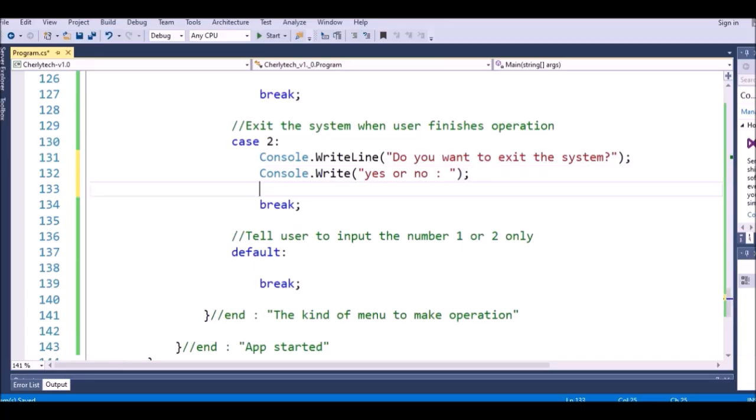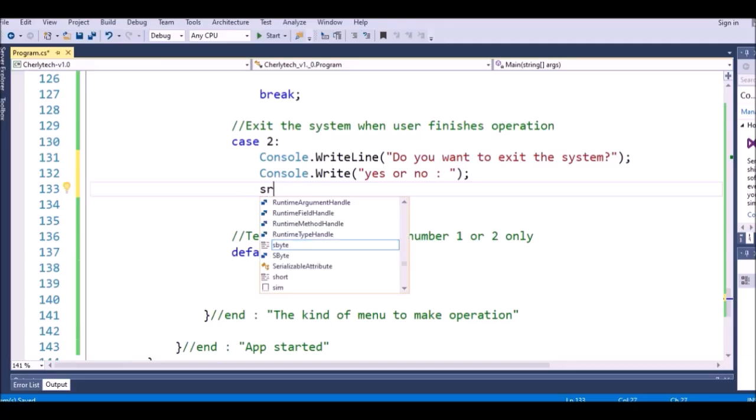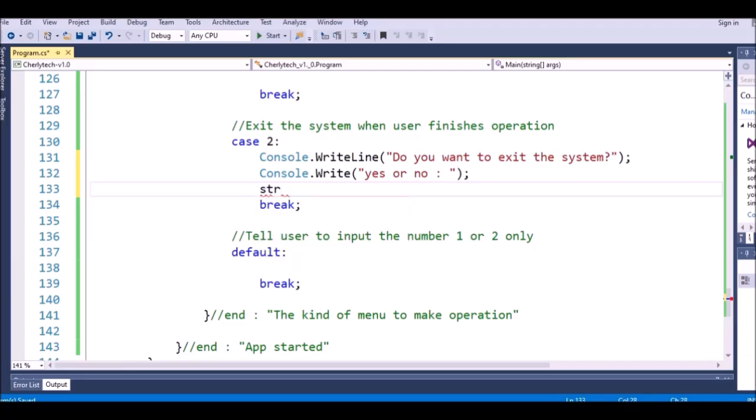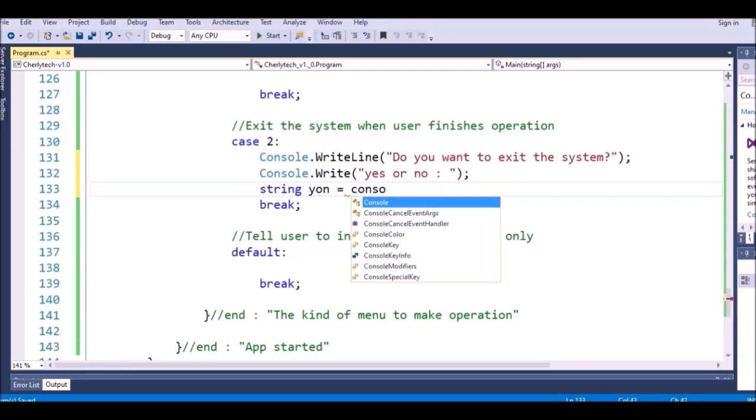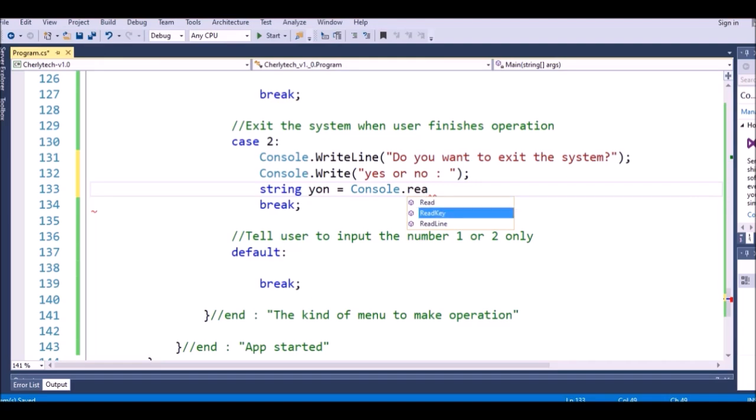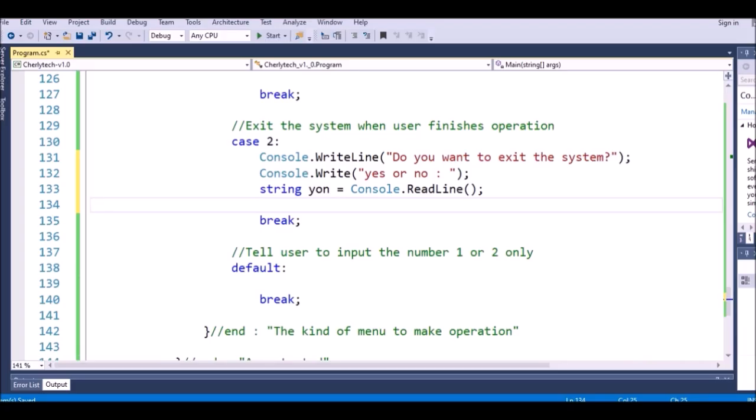And after that, we have to use a value to get the value from the user, and in this case it will be the letter, so we use the string, and I say yes or no, this one, to console dot read line, this one. And after that, we have to separate that value that it will be yes or no.